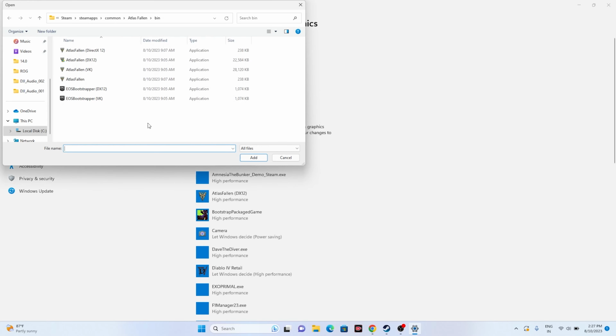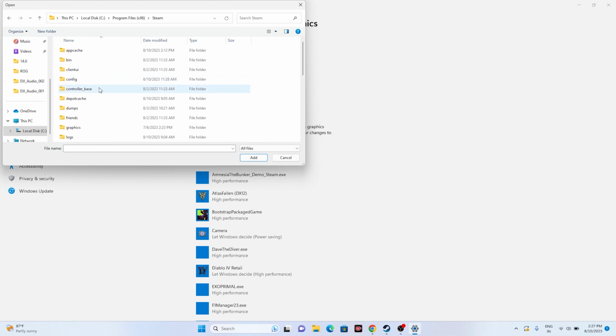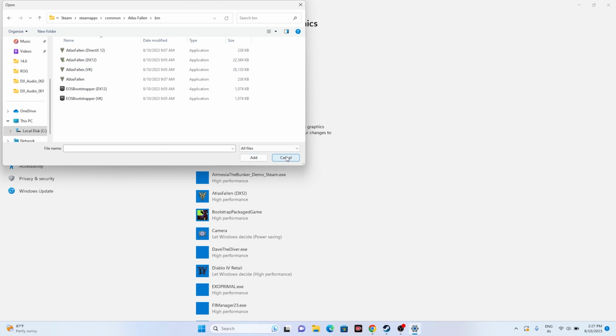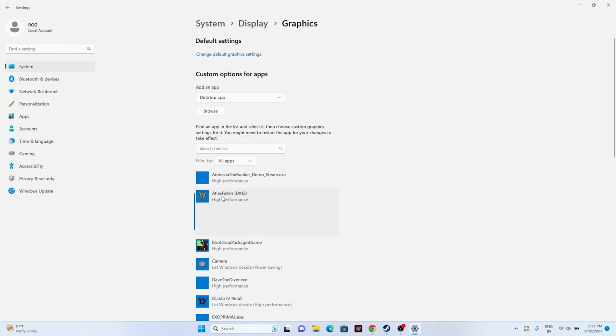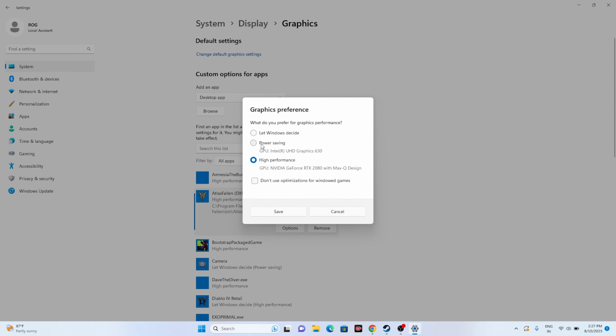Just go to browse. From here we have to go to This PC, go to Local Disk C, go to Program Files x86, go to Steam, go for steamapps. Now from here we have to go to common, go for Atlas Fallen. Now from here select the respective executable and add it. Once you add it, you will be getting this option. Select this one and go for options. By default, this will be set to let Windows decide.